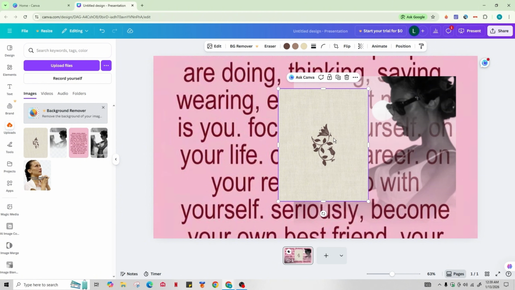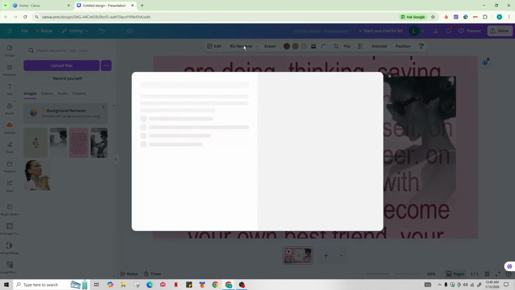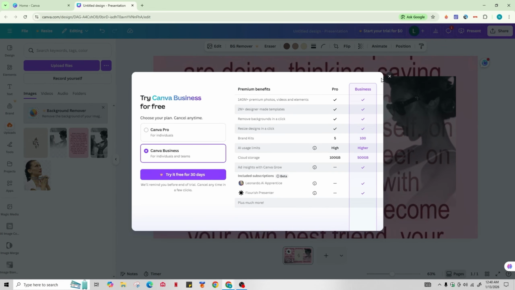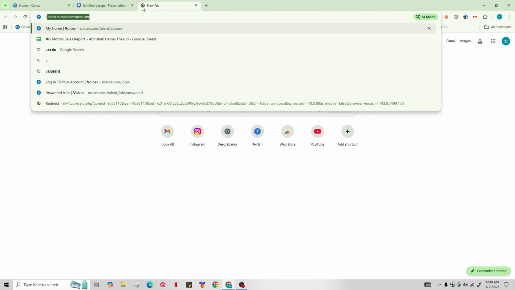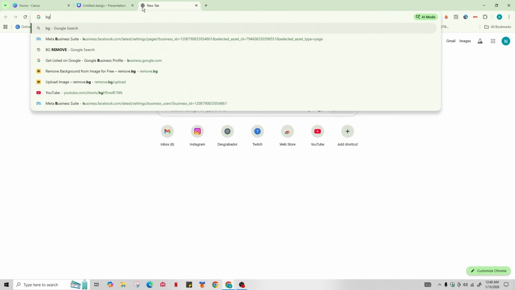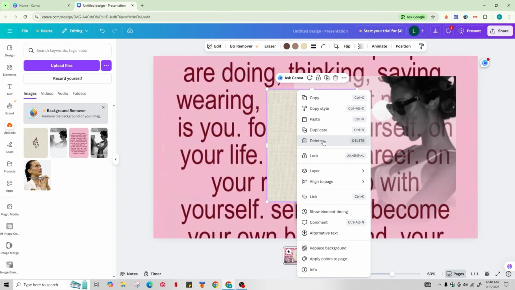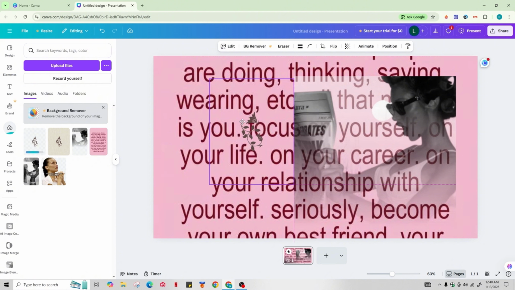And if you want to remove the background of the logo, you can use the BG Remover feature of Canva. But for that, you need to have Canva Pro. Or you can also use any other websites like BG Remover, remove the background, and paste your logo in your project. So that's it for this video.